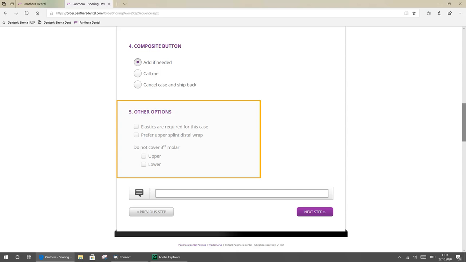These elastics ensure that the lower jaw won't drop during sleep, which supports breathing through the nose instead of breathing through the mouth. By enabling the second item, you determine that the upper splint should completely cover the most posterior molar. Finally, you include whether the splint should cover any present third molars or not. Then we move to the next step.